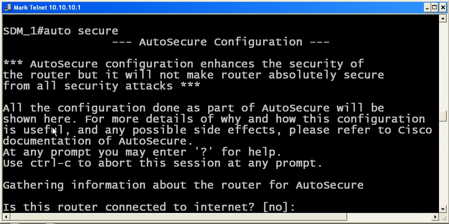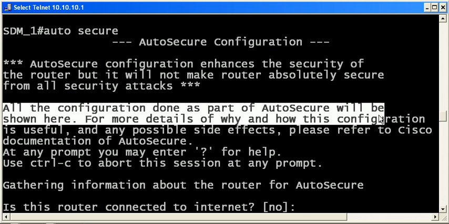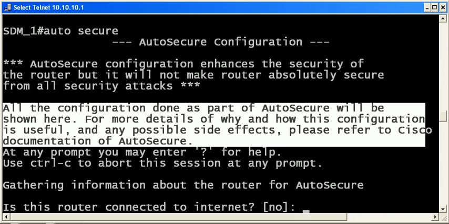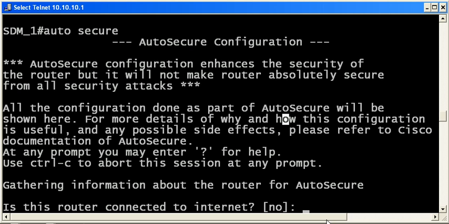Also, all the configuration done as part of auto secure will be shown here. For more details of why and how this configuration is useful and any possible side effects, please refer to Cisco documentation of auto secure. I really hate possible side effects. So just something to be aware of there. You do want to do your reading here with Cisco documentation before you ever consider running auto secure in a production network. We'll go ahead and answer a few questions here, and then we'll take a look at what happens if we do indeed go with that Control C keystroke.